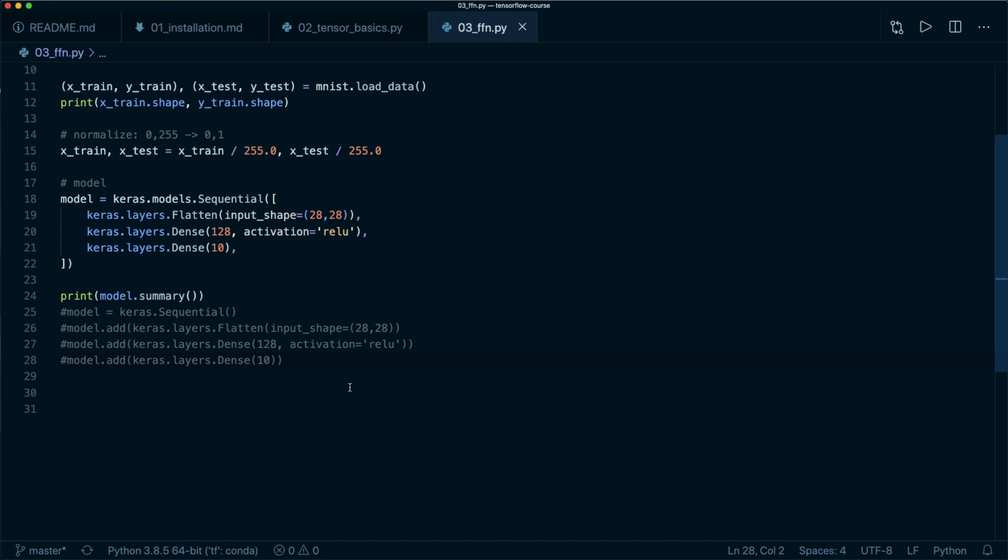So now we have our model, and now the next thing we need is the loss and optimizer. In a multi-class classification problem, typically we use the categorical cross-entropy.